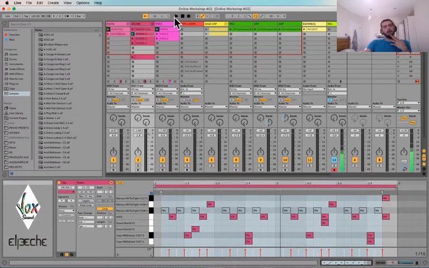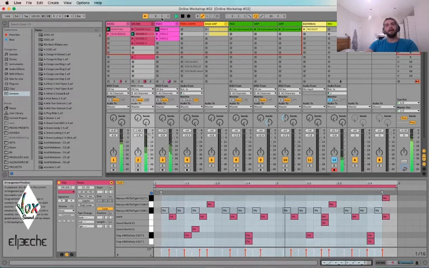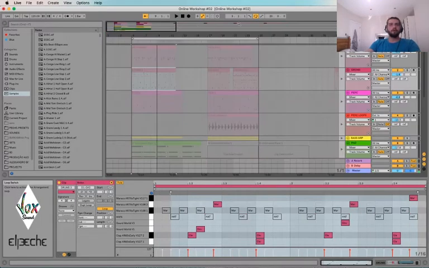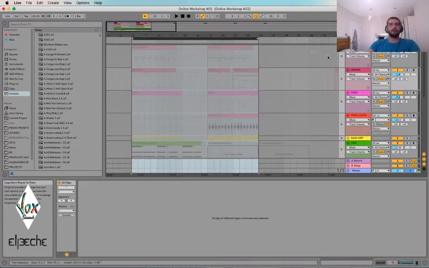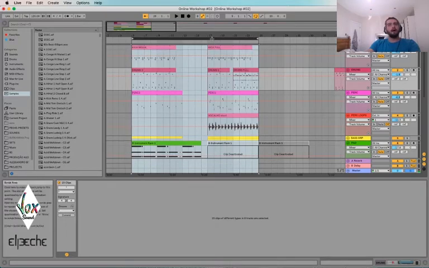So up here we have the global controls for play, stop, and record. Here you have your bar counts, basically which bar you're in, which beat, and so on and so forth. And up here you have the loop controls for the arrangement view. So currently I've set this loop in the arrangement.